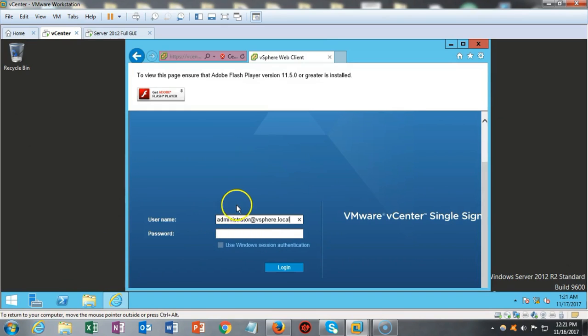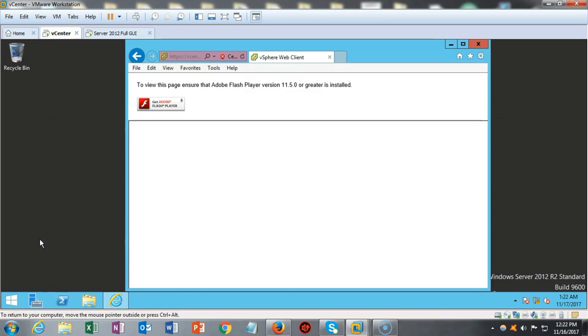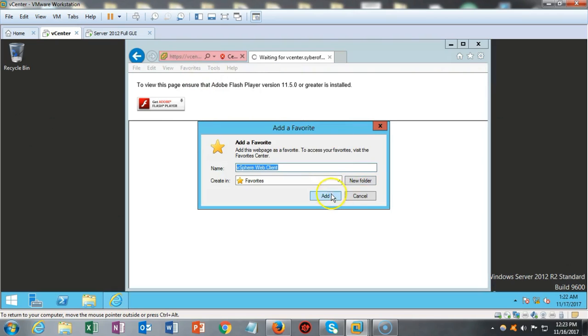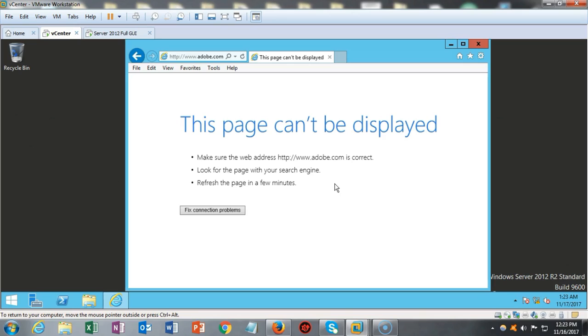To do this, we're going to log on as administrator using that vSphere.local account, and we're going to type in the password that we created. Go ahead and hit enter or log in, and in just a moment we should have the console pop up here for us. We're getting a warning about Flash Player being needed, so I'm going to install that. While we're doing that, you can add this site, this vSphere web client, to your favorites.